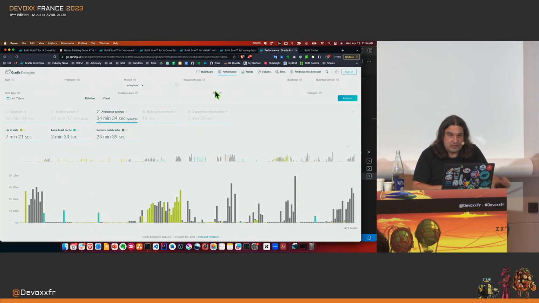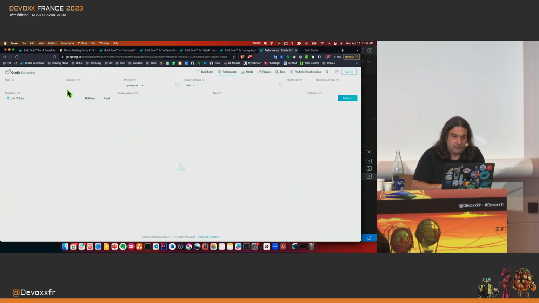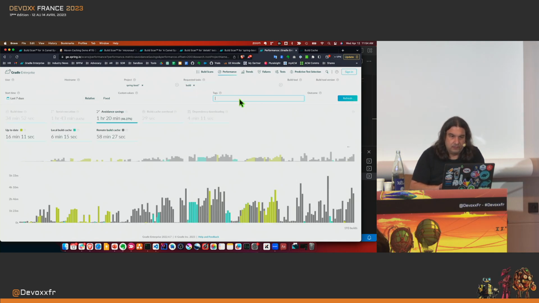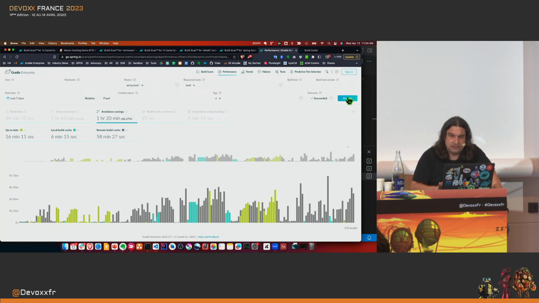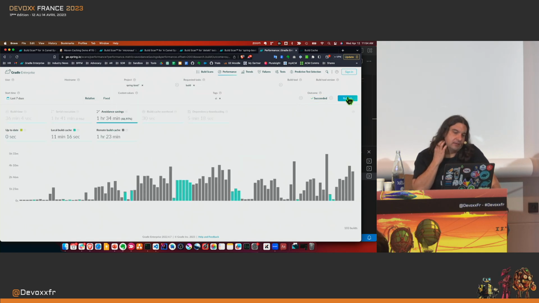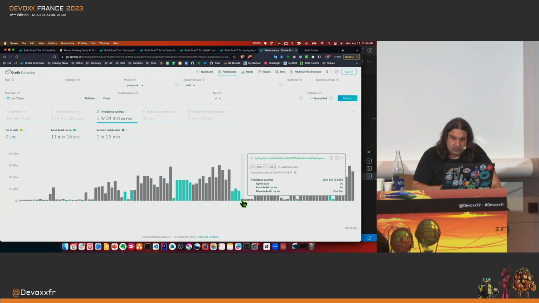But when we start getting down into even more specific things, like we want to see maybe CI builds that were successful in the Spring Boot project that were just the build task, then we can start seeing things that are a little bit more consistent. So we have some weird outliers here.